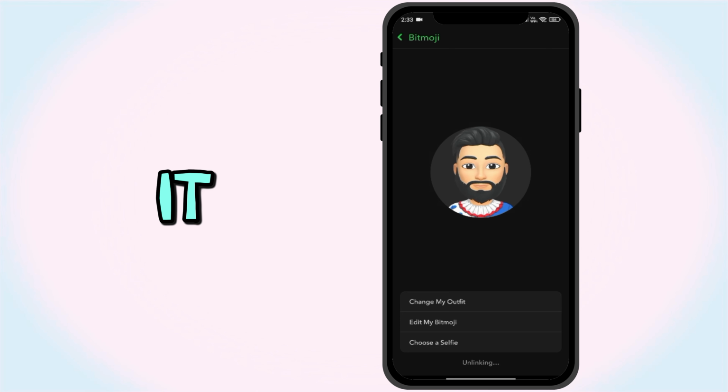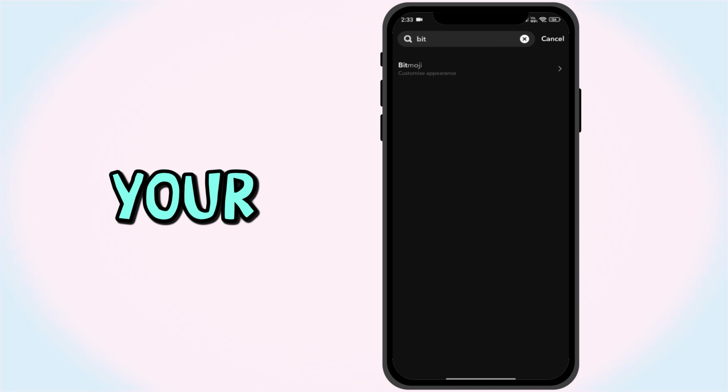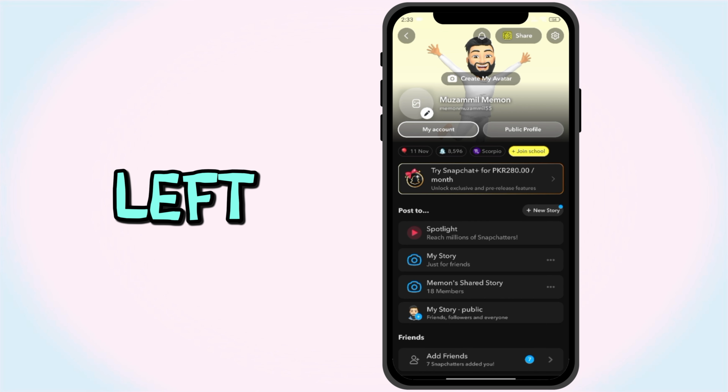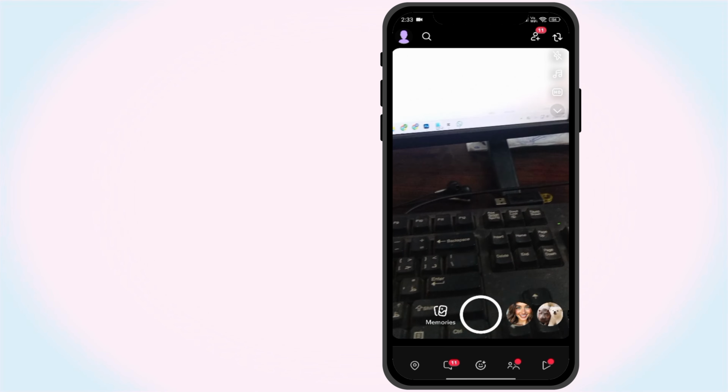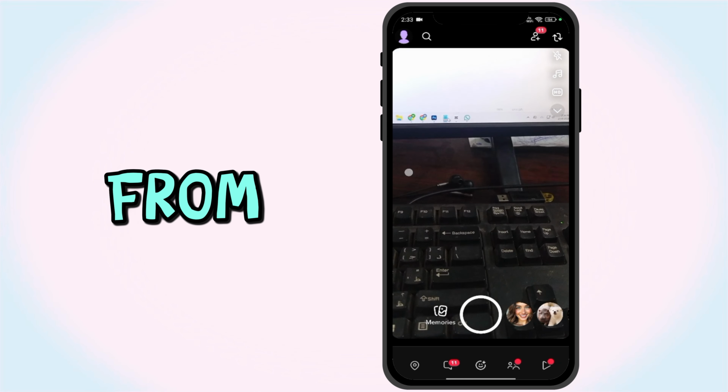That's it. Go back to the main screen, and you'll notice your Bitmoji is no longer visible in the top left corner. Your profile will now appear blank without the avatar. And that's how you remove your Bitmoji from Snapchat.